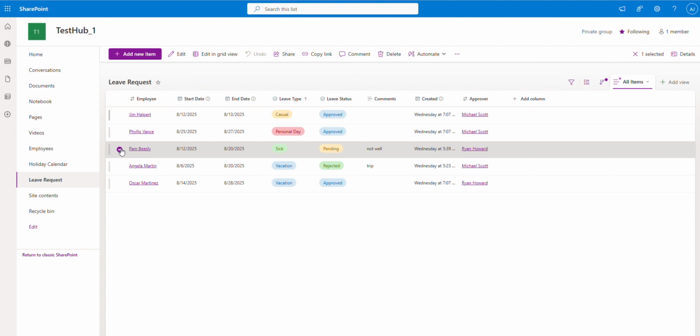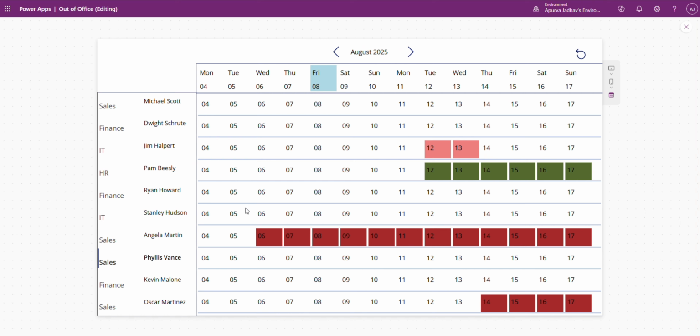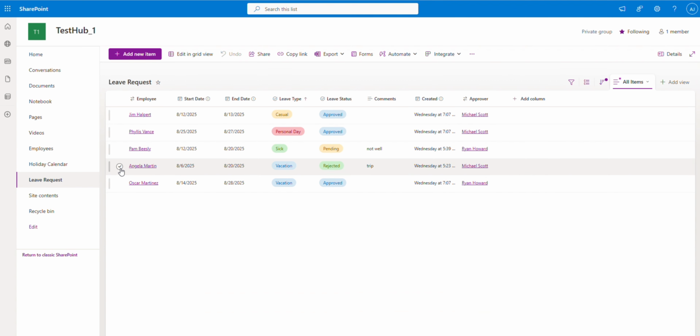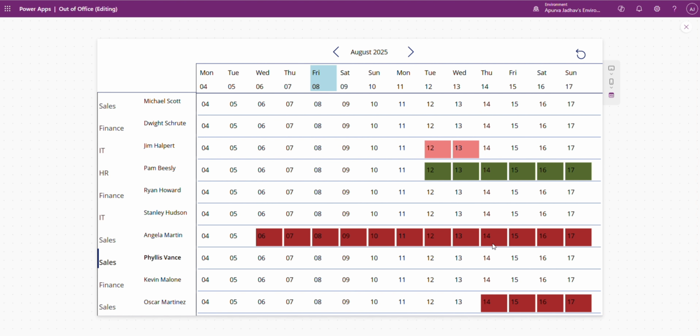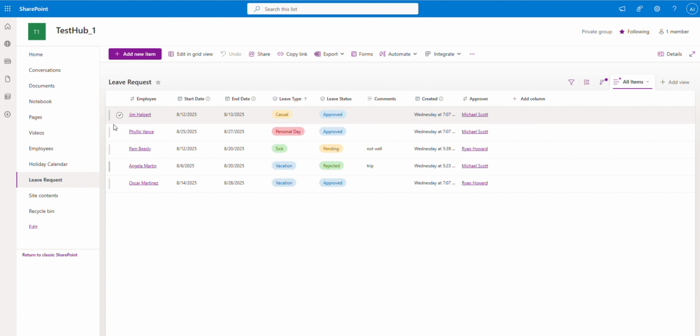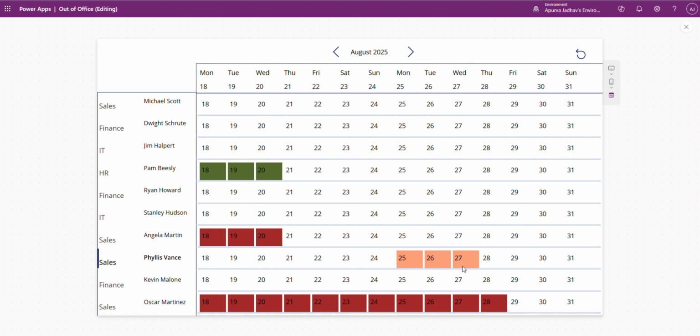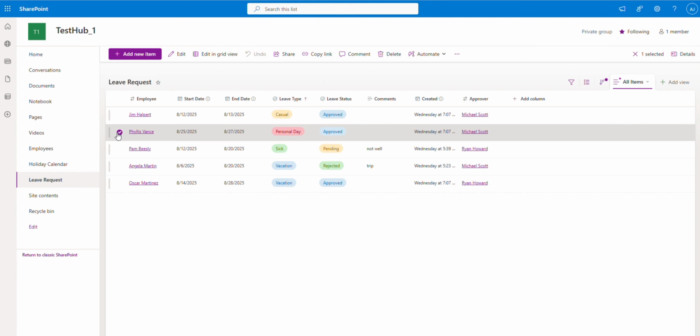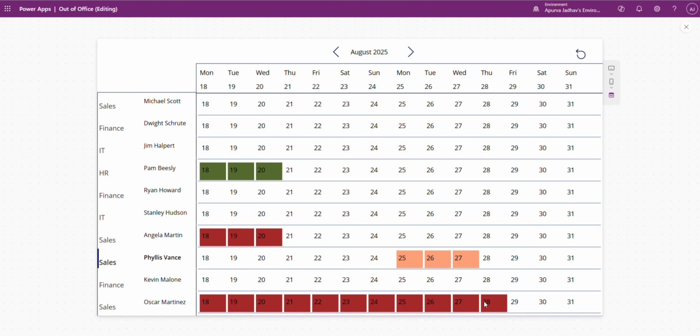Awesome. And then let's just see Angela. She's on leave from 6th till 20. Okay, yeah, that works. Also notice how the colors are different for Jim, Pam, everyone. Like everyone has a different color for whatever reason they're on leave.